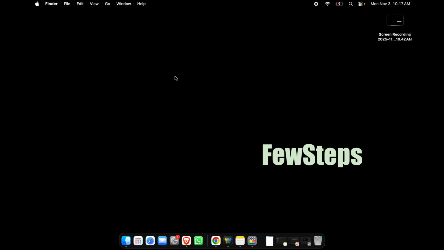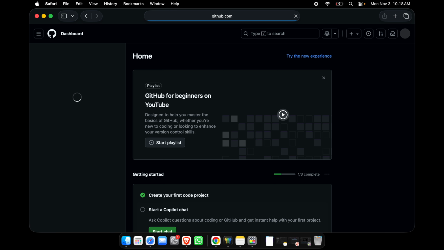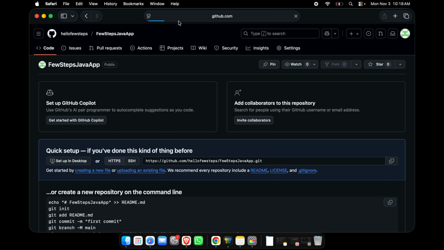Before doing this, at first I'm going to show you I've already created a repository in our GitHub account. So here is the GitHub account and this is the repository, FewSteps Java app. I'm going to create a local repository and I will push everything from there to here, and I will show you from scratch.